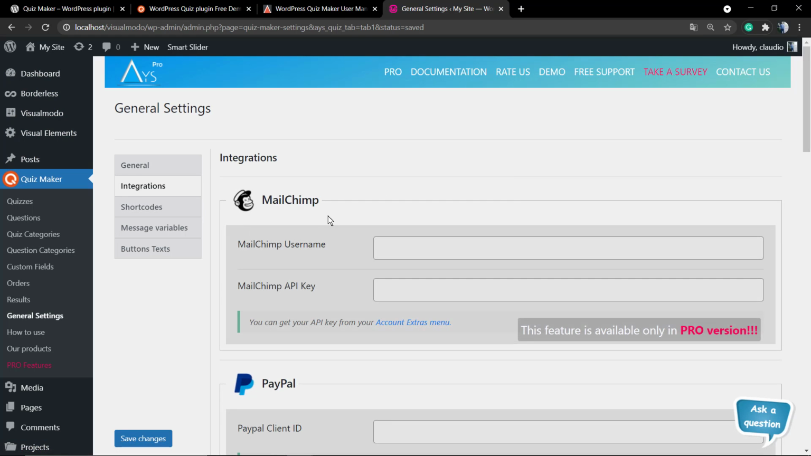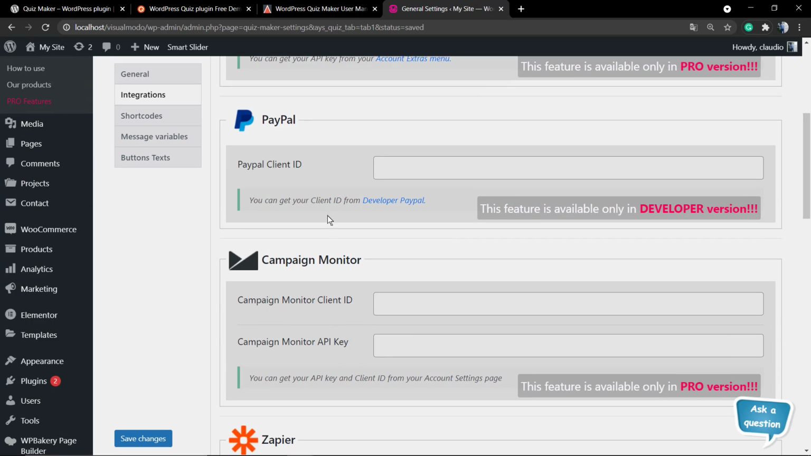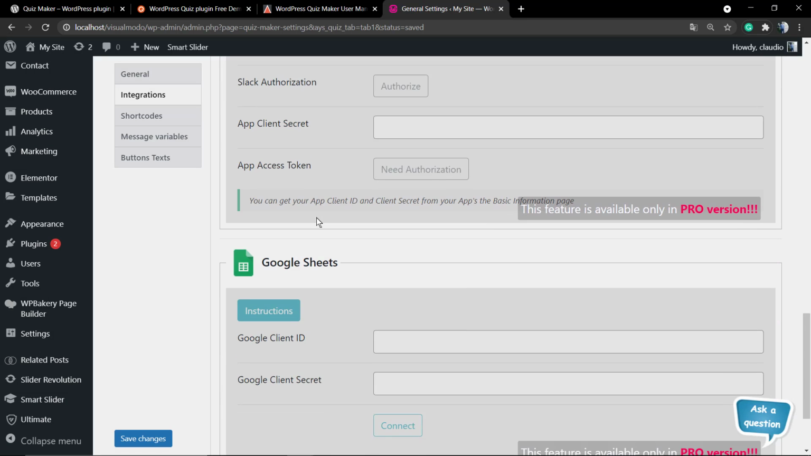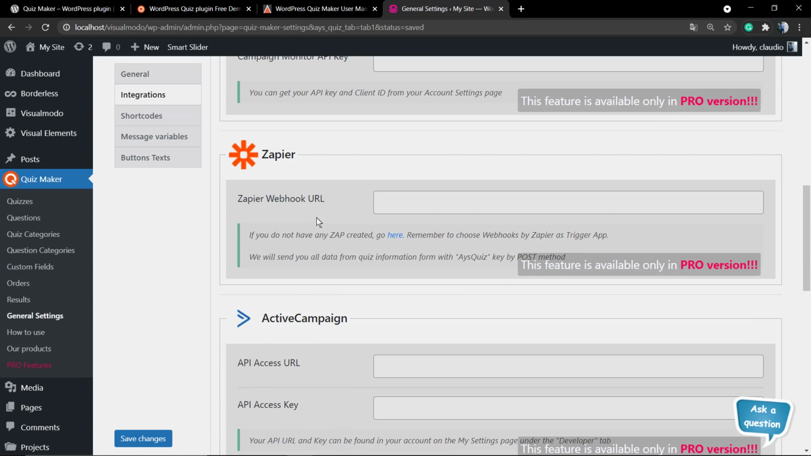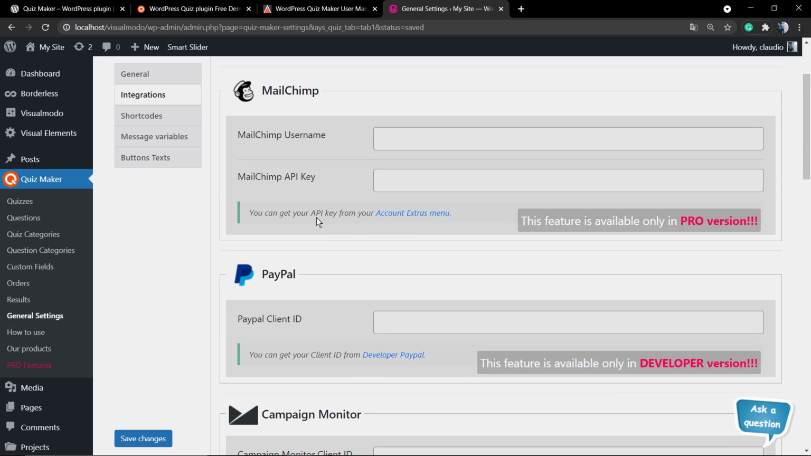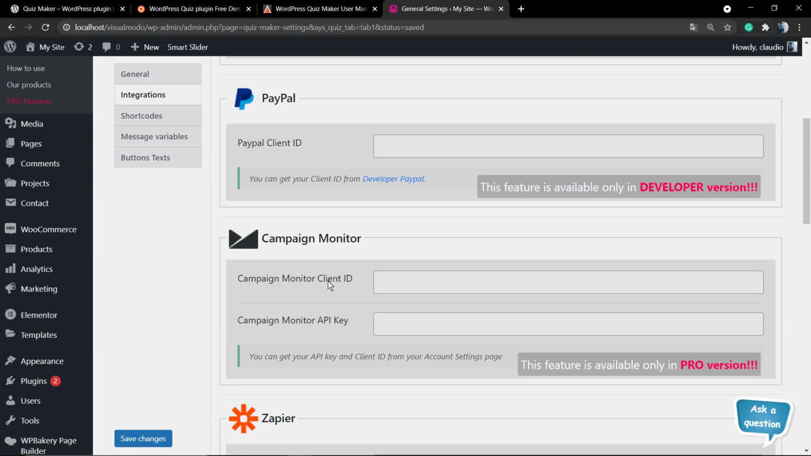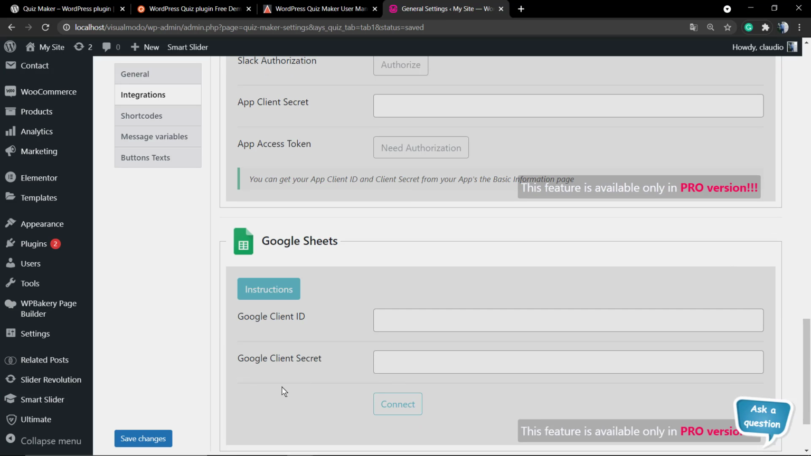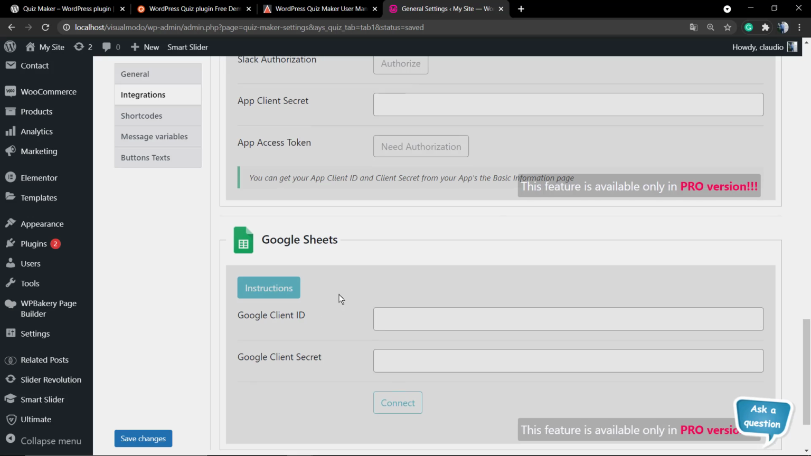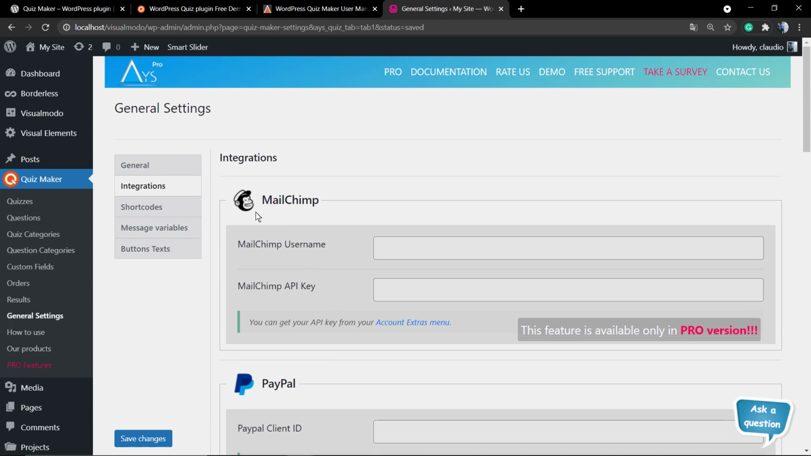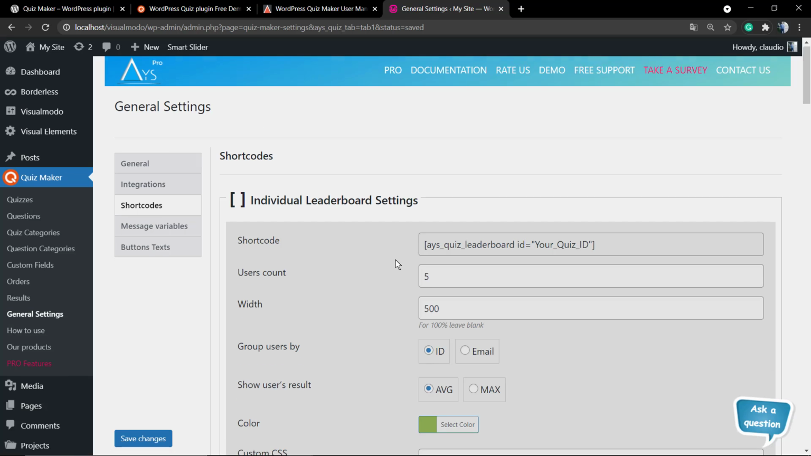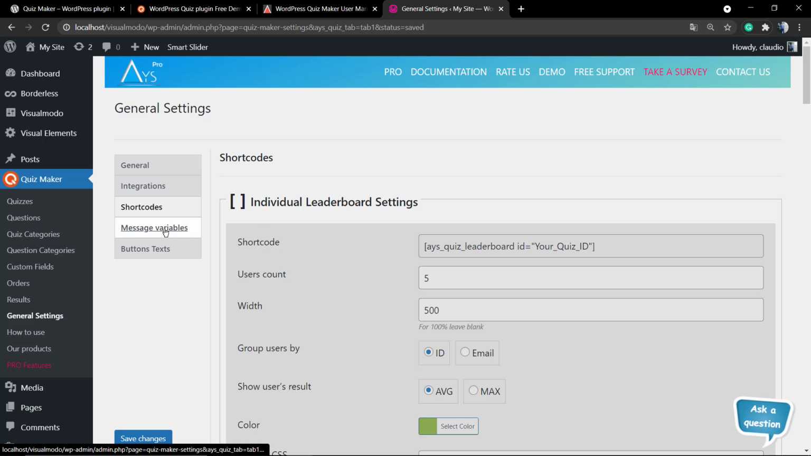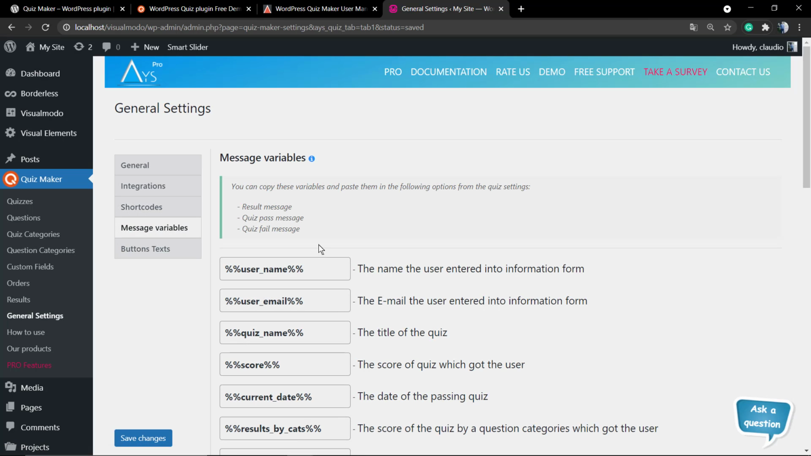Now, integrations. If you are a pro user, you have integrations with PayPal, MailChimp, and other services like Slack or even Google Sheets. Every single one is going to require an API key or the client ID, the user. Each service is going to need some different information. Now to the shortcodes. It's the same thing here, but since this will not affect the final design, no need to worry.